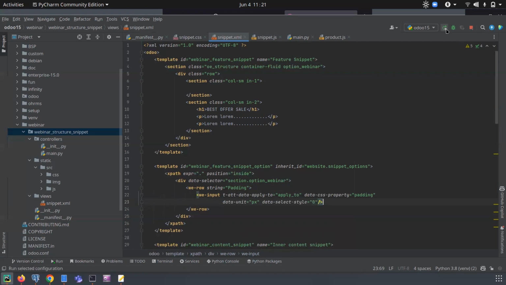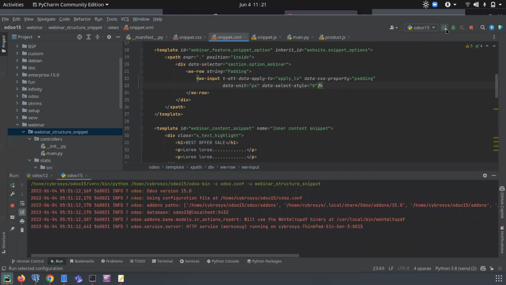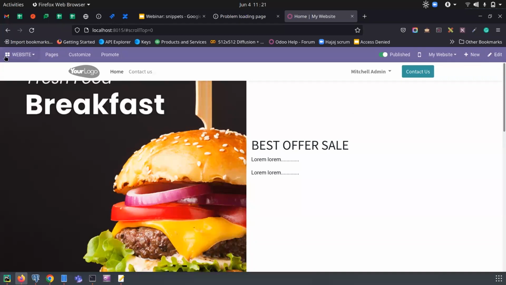Let's restart the server again. Let's go and upgrade the module.